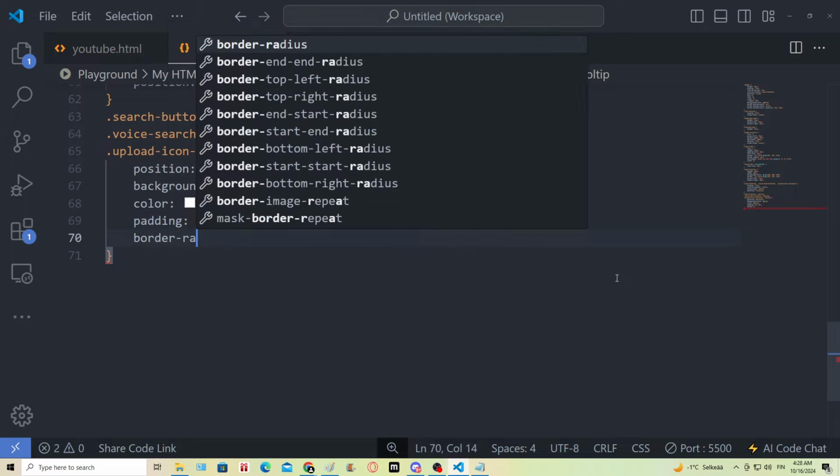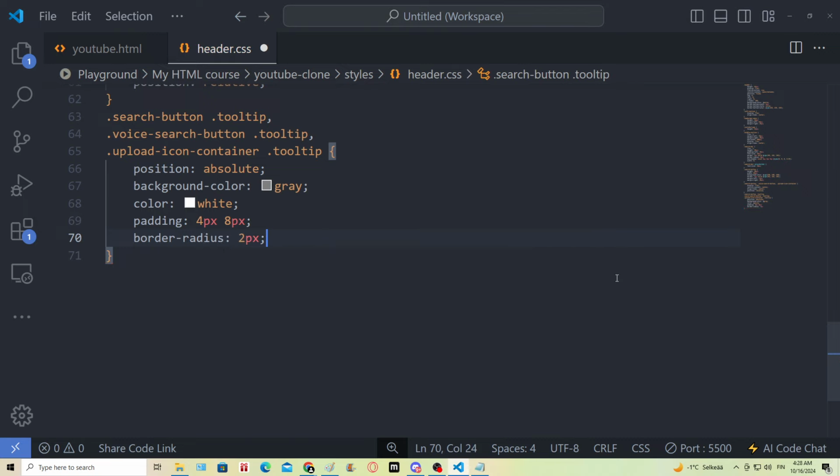Then the border radius is gonna be something like 2 pixels. The font size, let's try 12 pixels. And then we have the absolute positioning, so we can say bottom minus 30 pixels. Alright, let's have a look. Okay, there's our tooltips right now. Looking kind of weird.